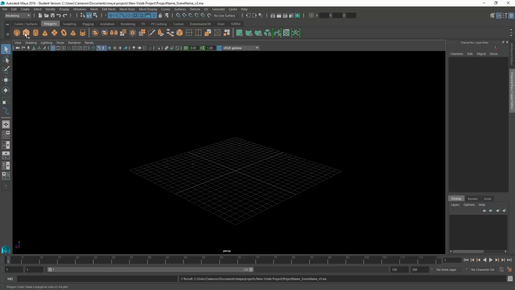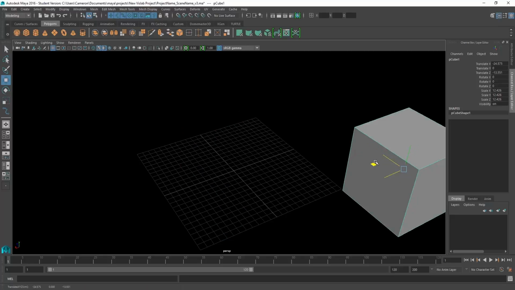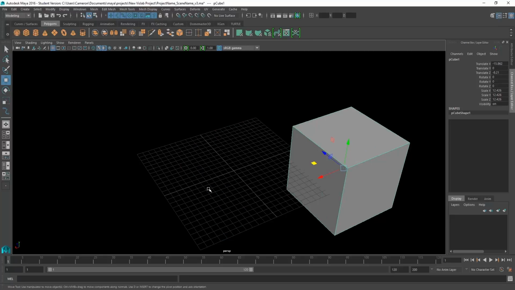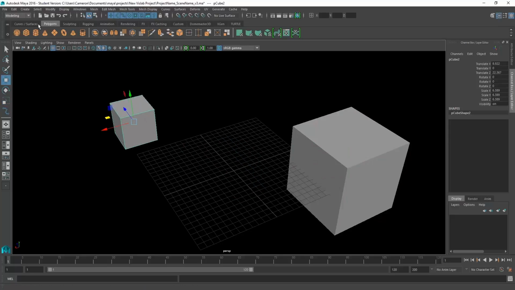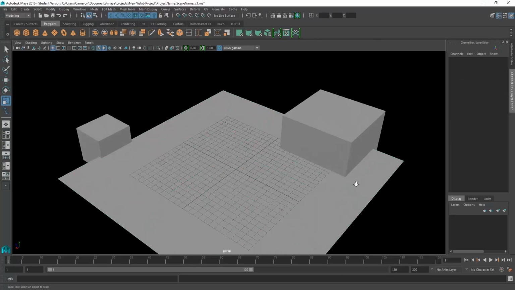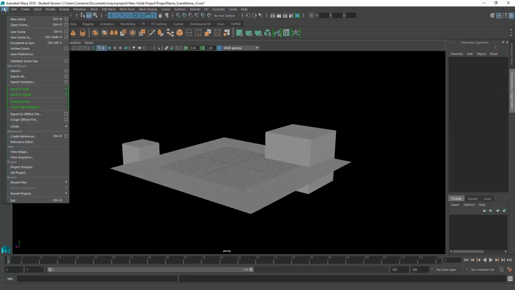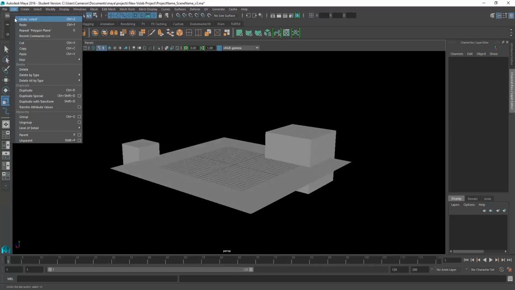Now, once you've made some progress with a file, in my case here, that would involve adding several primitives, perhaps arranging those primitives in a space, giving ourselves a ground plane. Now, let's say I'm happy with this progress, and I consider this a significant amount of progress in my file. We'll want to do what's called versioning up.